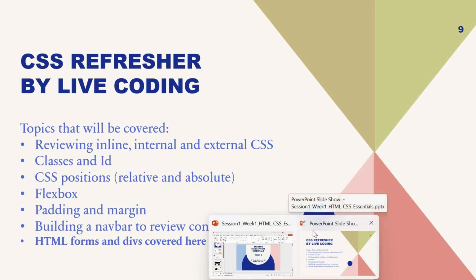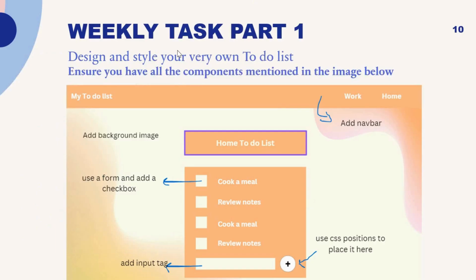Now going back, we will have our weekly task part 1. So this is just completely with HTML and CSS. You just have to style your own to-do list. Here you just have to make sure that you have all these criteria met, all your components are having all this, and you can have your own styles. It's up to you how you want to style your to-do list, but make sure that the structure is the same. Colors and things can be different. This is something that we'll be using in this code. We'll be building on it in our backend as well around week 4.